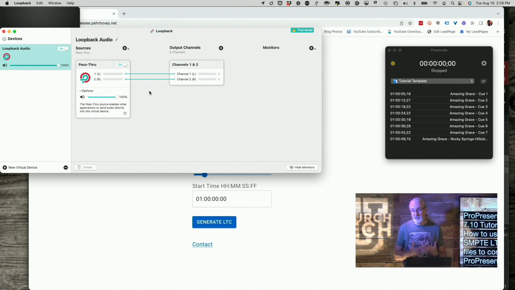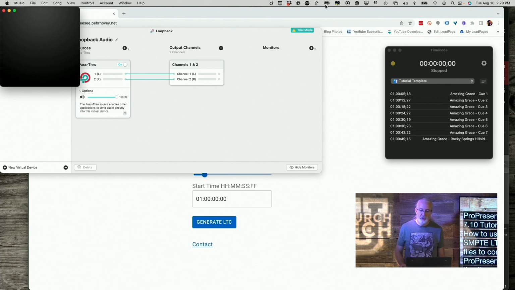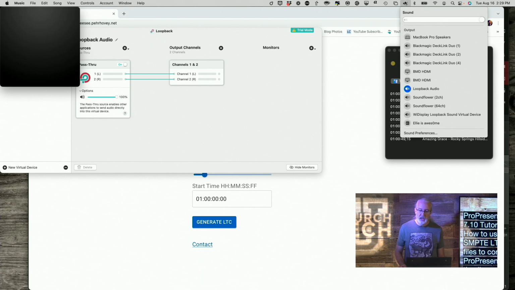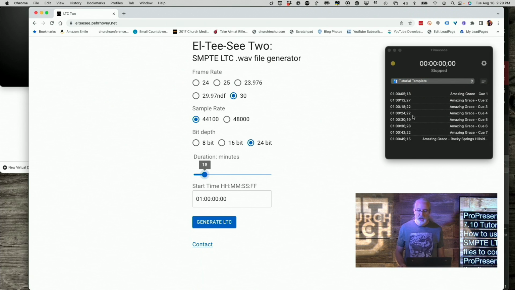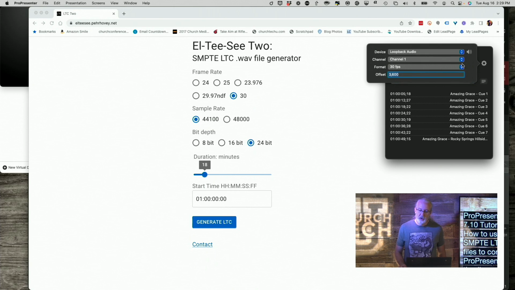So if you have no budget, maybe that's the way to go. What I'm doing here is making sure that the output device is loopback audio from my music source, and that it's receiving from loopback audio. I can choose channel one or channel two. If I was sending, let's say, a pad on channel two, then I'd want channel one selected, etc.